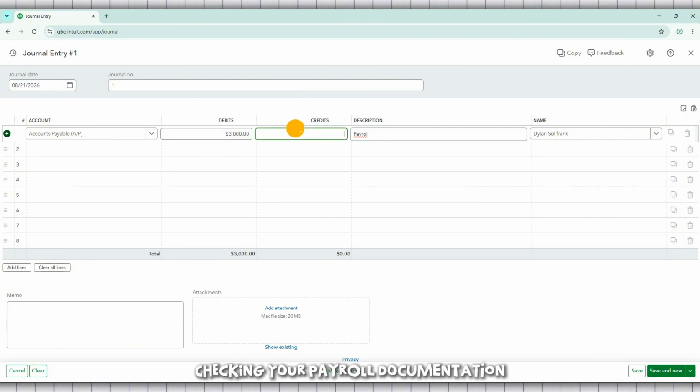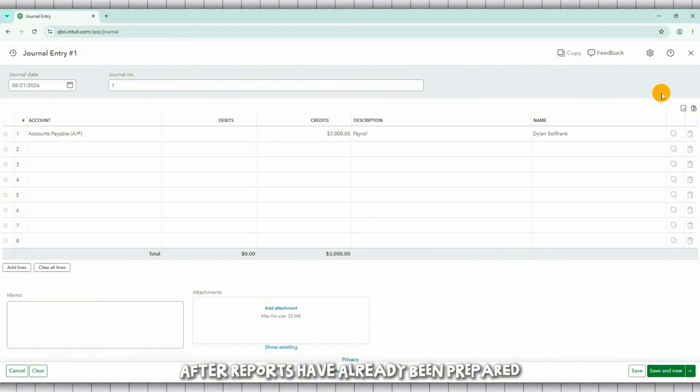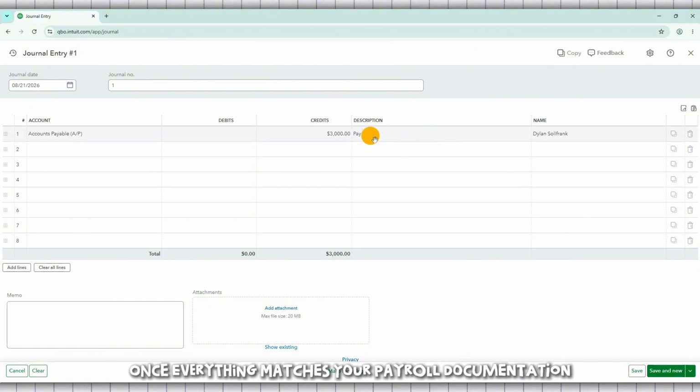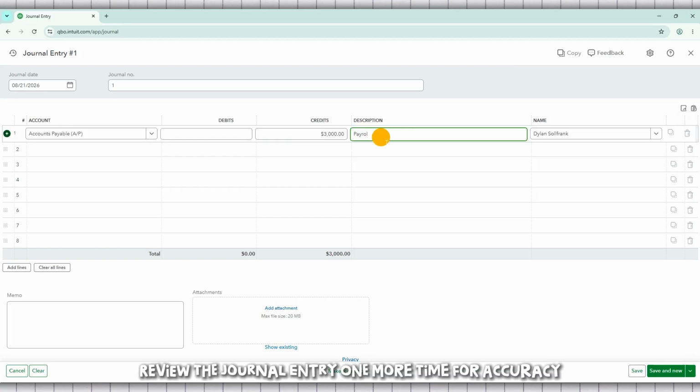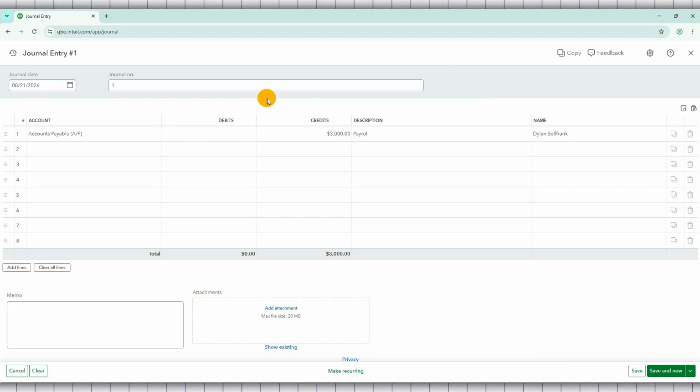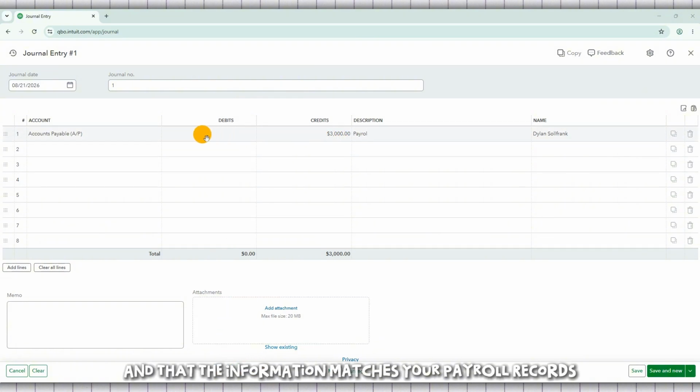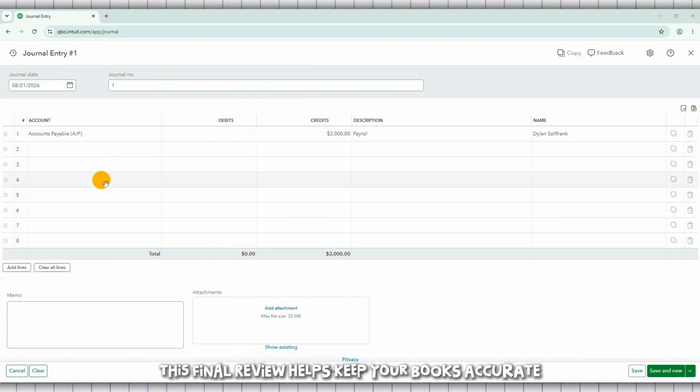Checking your payroll documentation before completing the entry can save you time later and help prevent corrections after reports have already been prepared. Once everything matches your payroll documentation, review the journal entry one more time for accuracy. Double-check the date, amounts, and account selections so the paycheck is recorded properly in QuickBooks Online. Before finalizing the entry, make sure the total debits and credits balance correctly and that the information matches your payroll records. This final review helps keep your books accurate.